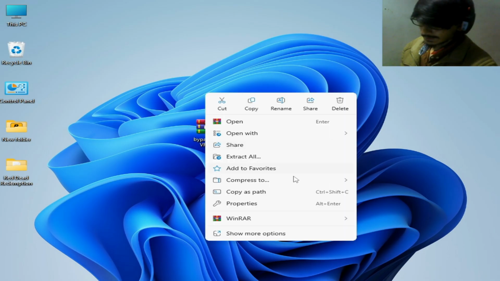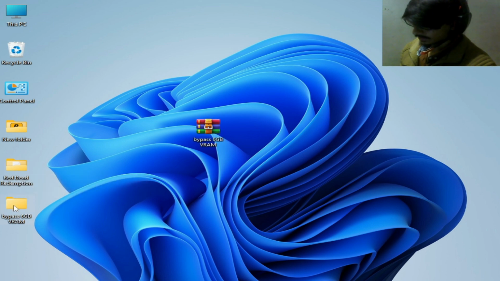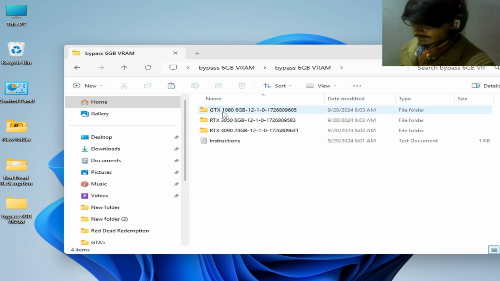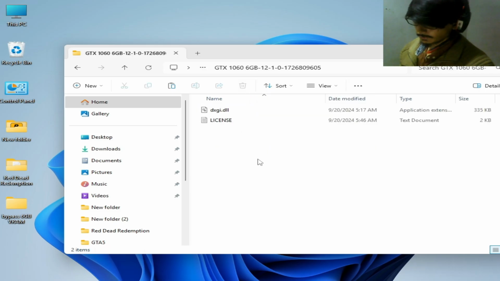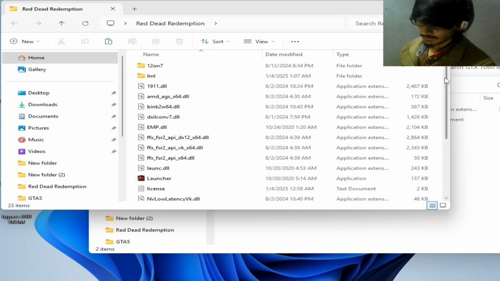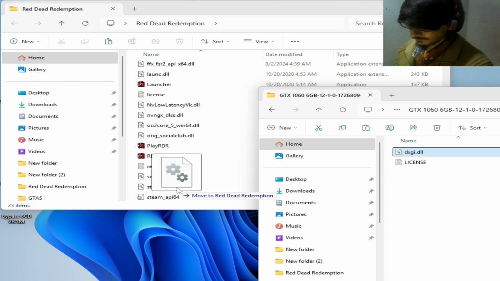So right click on it and extract all and go to your folder, and for example if you have 1060 6 GB or 350 6 GB, so you can use the compatible DLL files with your graphics card. So I will use it, so open this folder and you can see dxgi.dll files. Now open your game folder, game directory, go to your game folder and drag and drop the file.